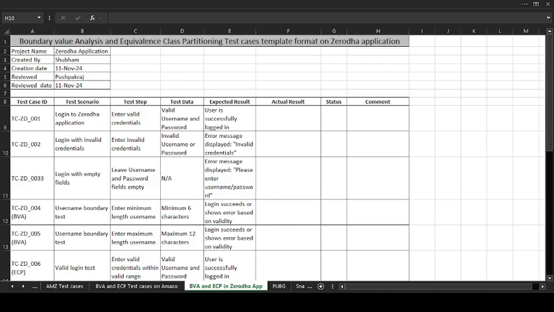Hey, good morning guys. This is Pushpak Raj and today's topic is how to create the test cases on boundary value analysis and equivalent class partitioning test cases on the Zerodha application.